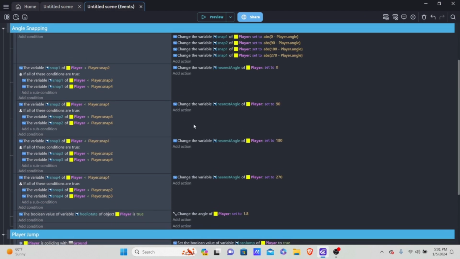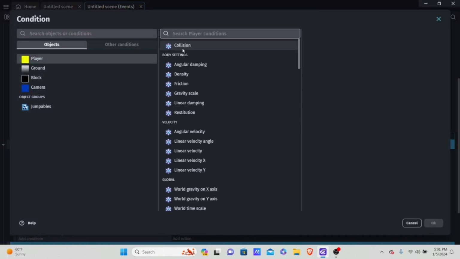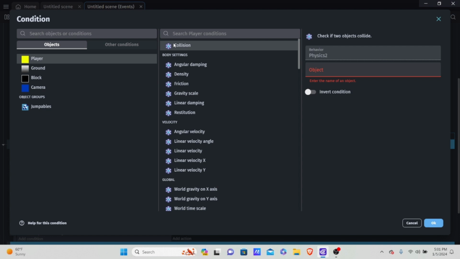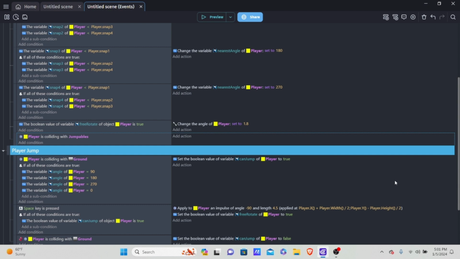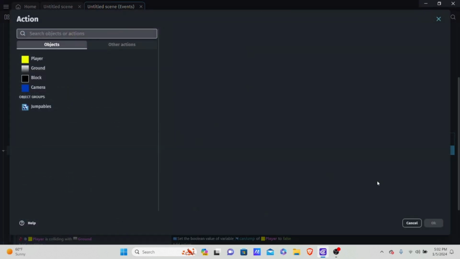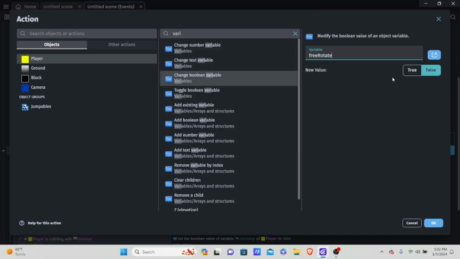So let's do that. Now under angle snapping, we're going to put if player is in collision. And we're using this collision because remember, both of these blocks are physics objects. So I'm going to put collision, I'm going to put object right here, and for this we're going to put jumpables. If we're in collision with any jumpables, we want to automatically set free rotation equal to false. So for free rotation, we're going to add an action. We're going to put player, go into variables, and change the Boolean variable free rotation equal to false.